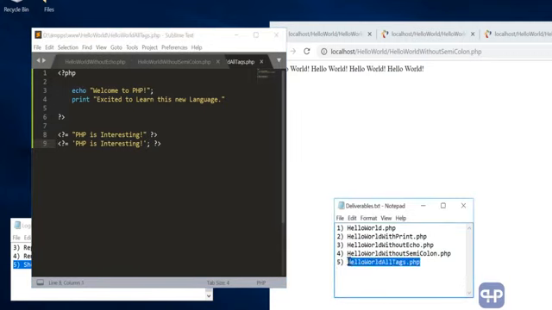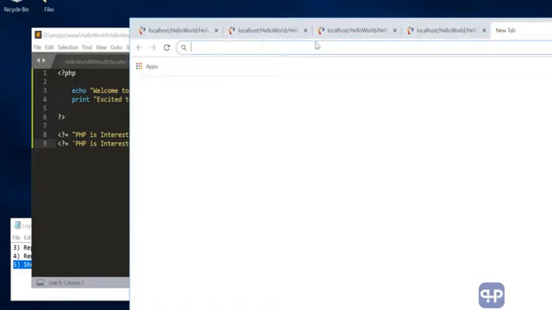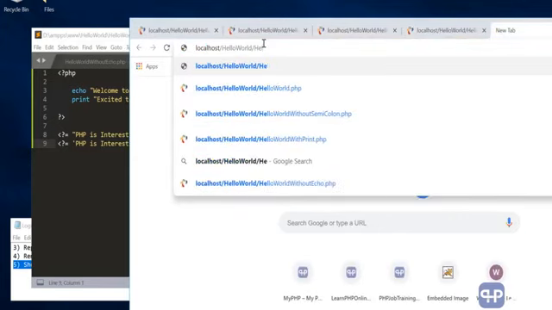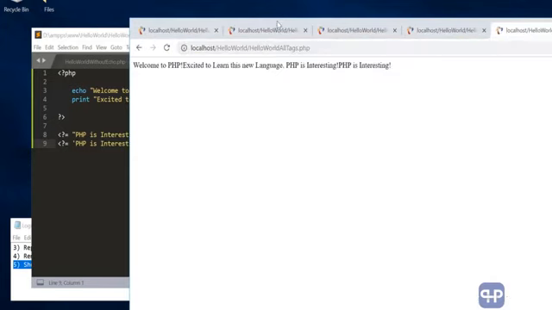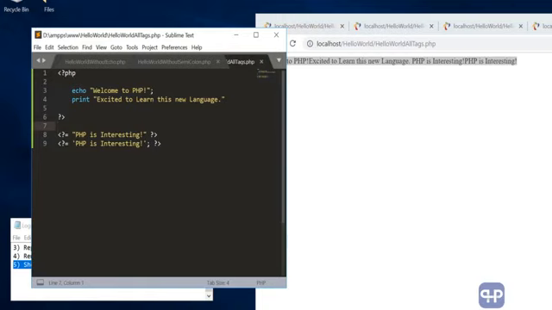So let's execute this program just to verify it has no issues. Right, so everything works perfectly, no issues at all. So this is how you basically use echo and print and opening tag and closing tag and short notation to print text onto the browser.